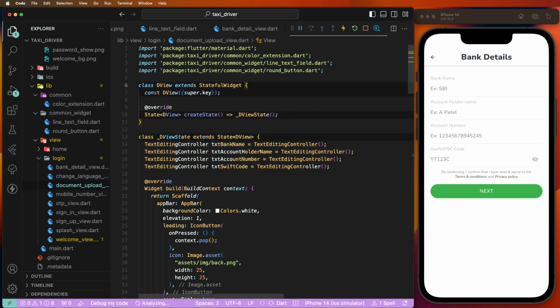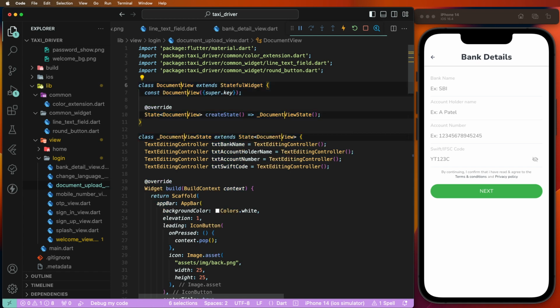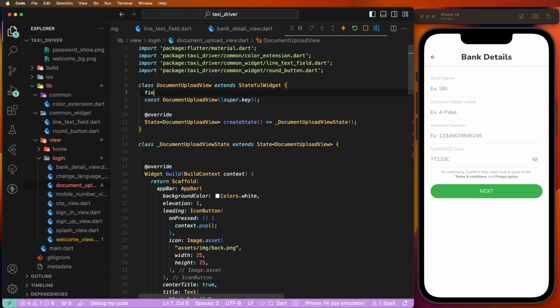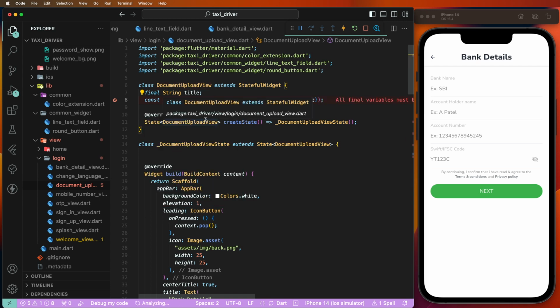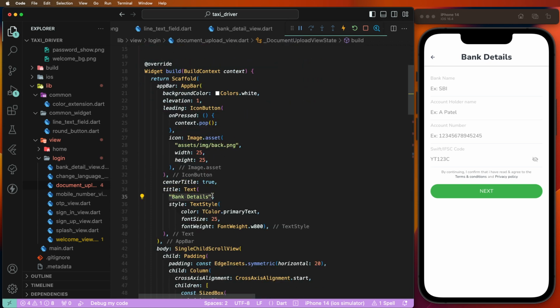Give this here the document view. Need to remove this here, it's no need. Also need to set here the title. This sets and configures this parameter like this. Now we need to pass this value here, give this name here.